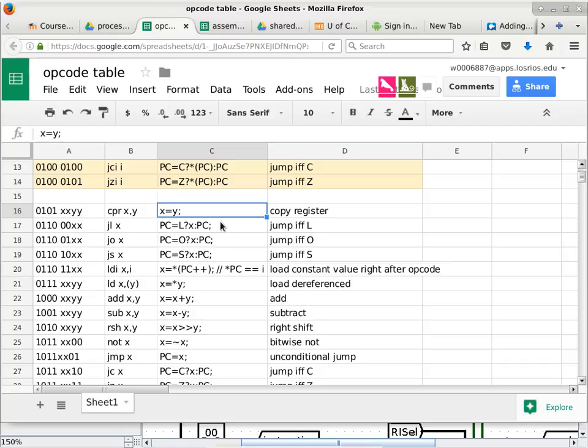Yep. This might be stupid. How many maximum opcodes can we have? Since we have 8 bits, you can have 255 individual opcodes. But opcodes are not always individual. In other words, if you look at the CPR instruction, we have a family of opcodes. So collectively, there are 16 variants of this.